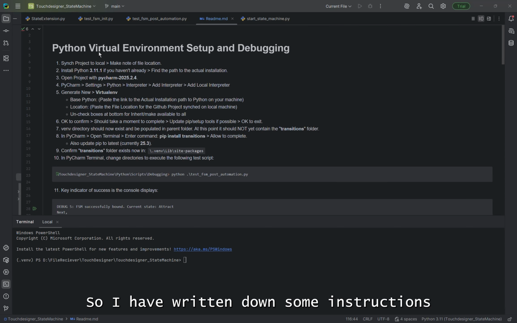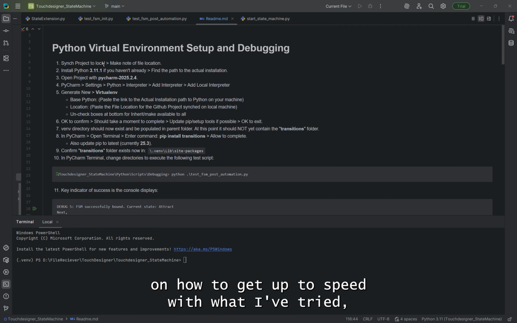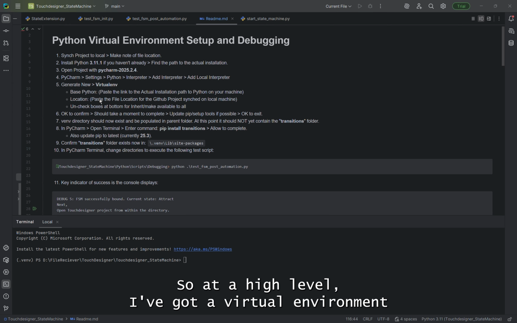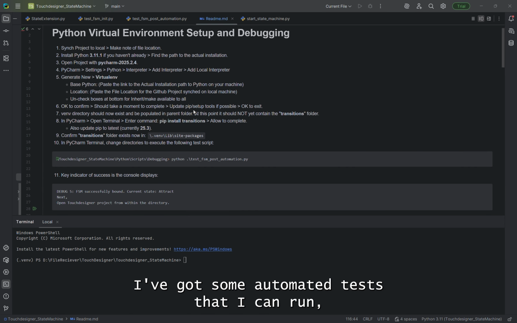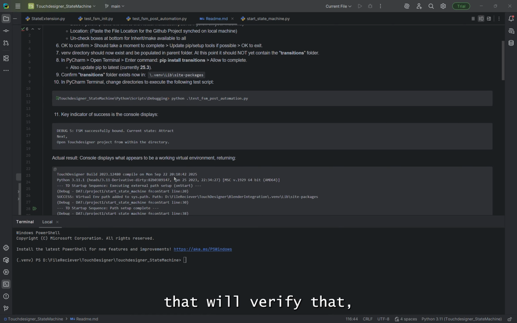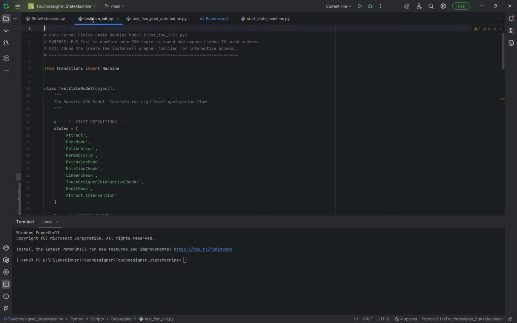All right, so I've written down some instructions on how to get up to speed with what I've tried, what's worked, and what is not yet working. At a high level, I've got a virtual environment set up in PyCharm here. I've got some automated tests that I can run that will verify that the state machine works the way I expect.